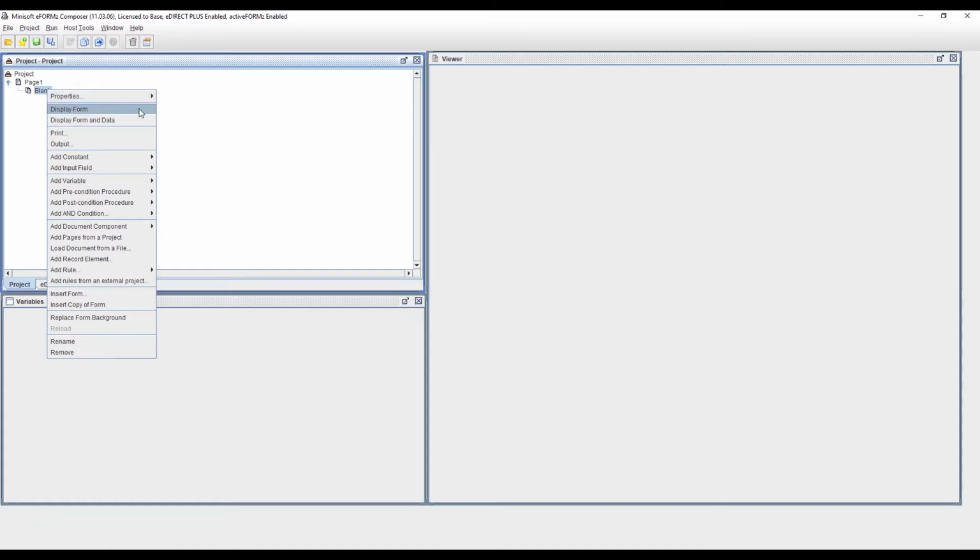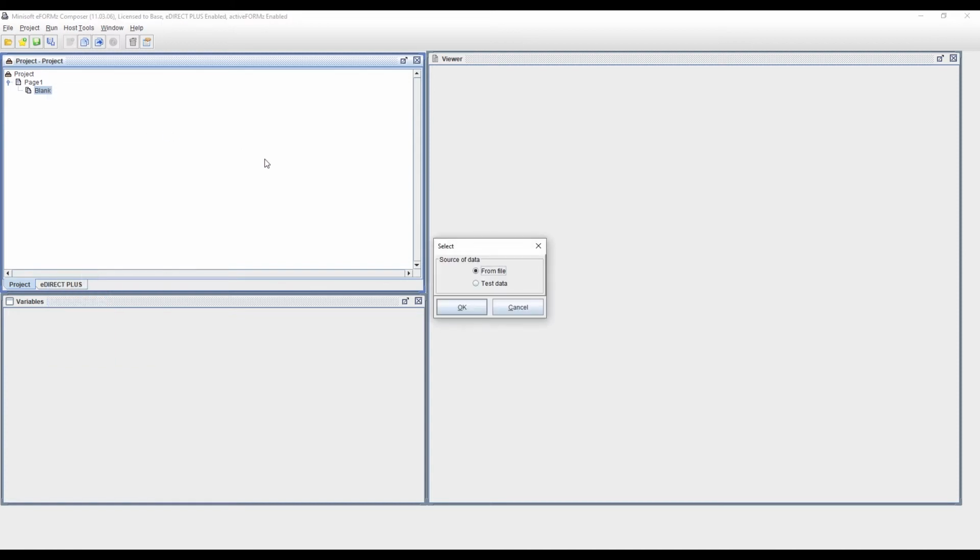After doing so, you will see a long drop-down menu. To start the process of adding in data, select Display Form and Data from the options. This pop-up window will appear. For the purpose of our tutorial, we will be importing data from a file. The Test Data option allows you to enter a value for each variable on the form and can be helpful for seeing how the form is laid out or for troubleshooting issues. However, this tutorial centers around importing data from a file, so select the From File option and click OK.